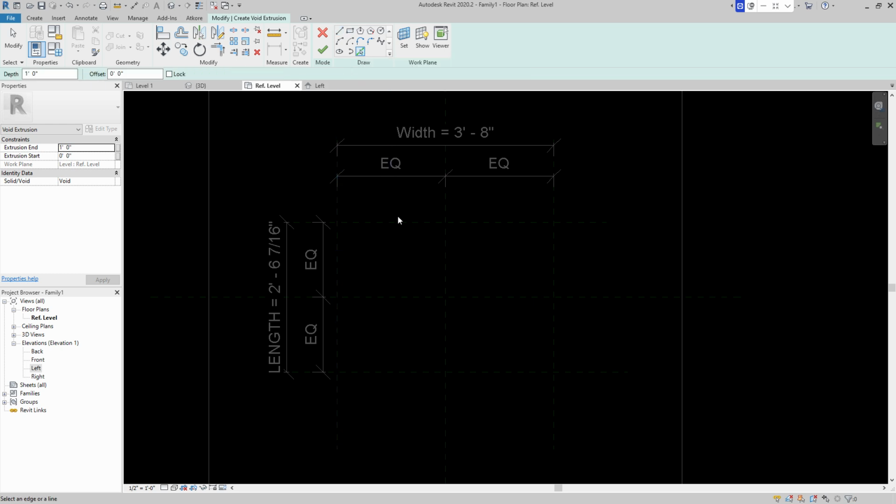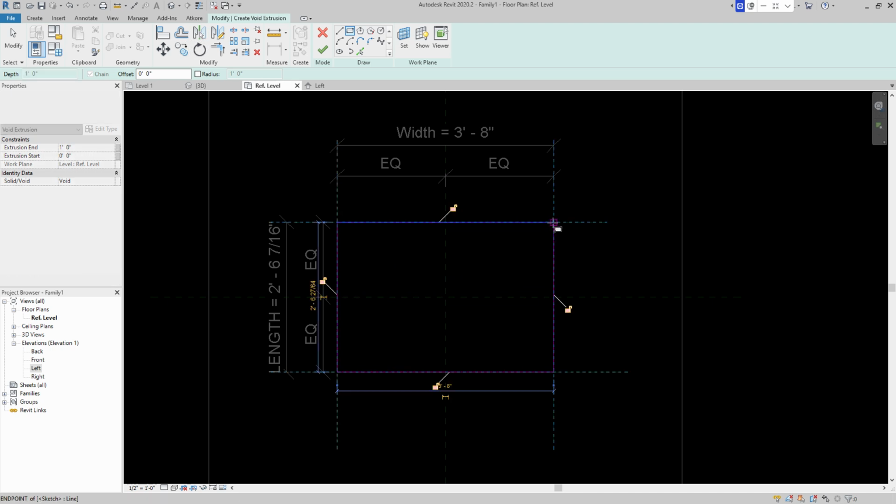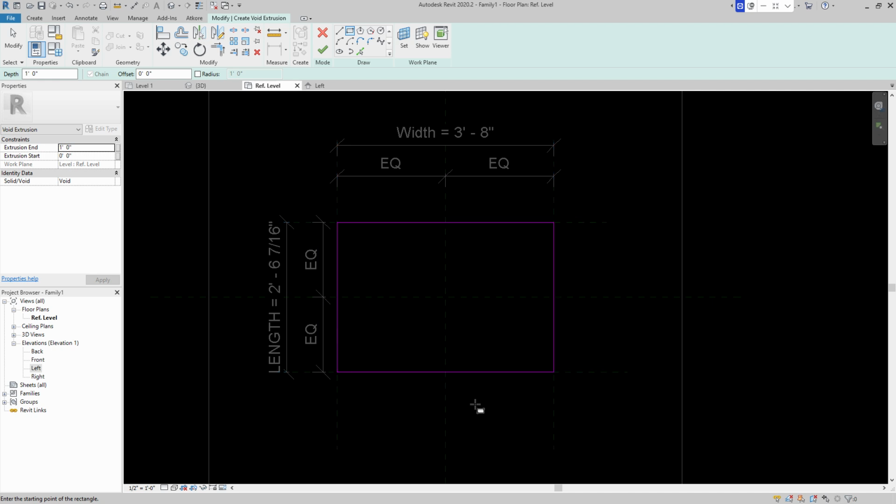So I'm just going to grab the rectangle, go from one end to the other, and I'm going to make sure that I lock it to my reference planes, just like I did, like that. Perfect. And then here, it doesn't matter what we do, we'll make this 10 inches. Click OK.